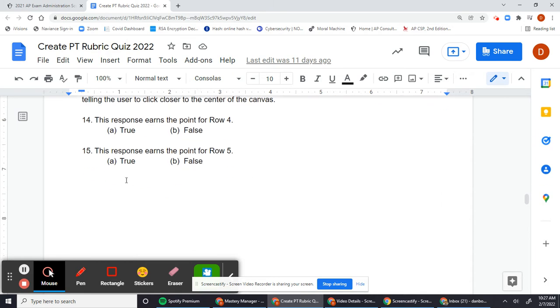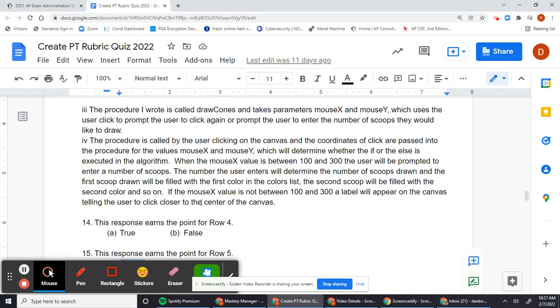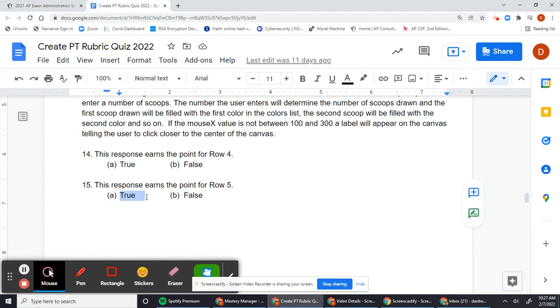And so that means that this would earn the point because the response does describe in enough detail that it could be recreated. All right. And so problem number 15 would be true.